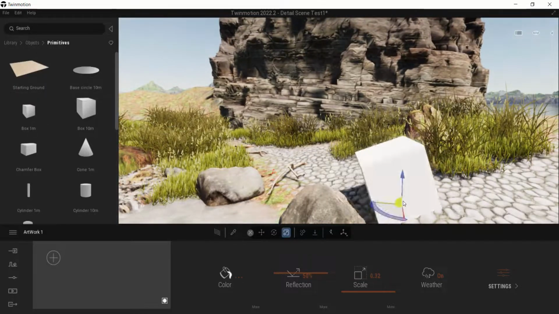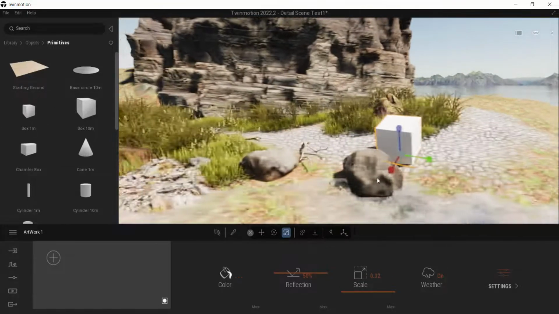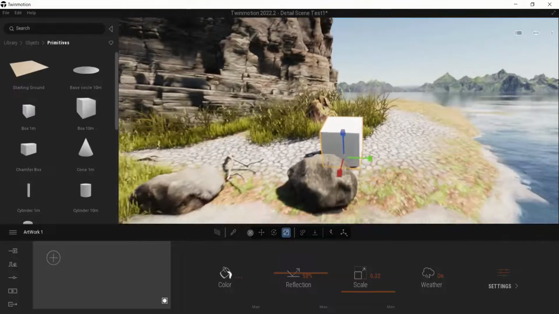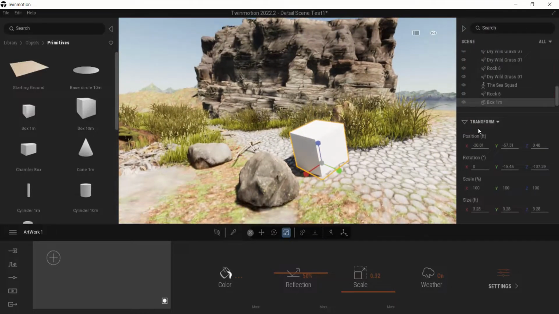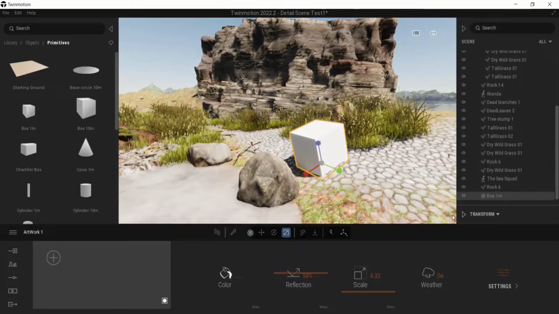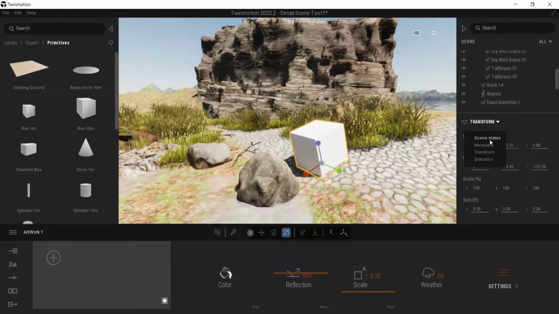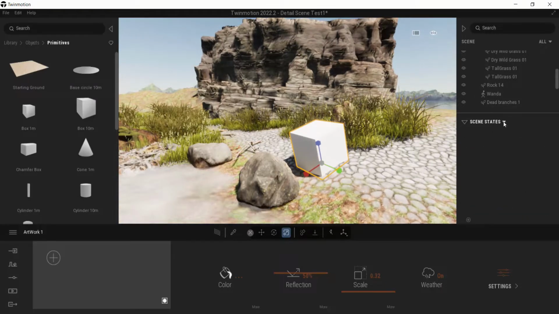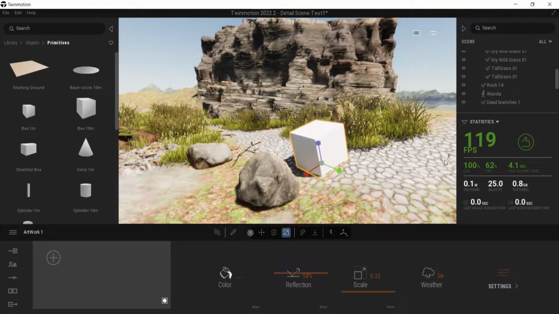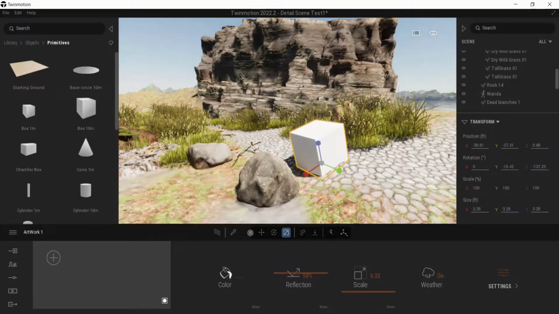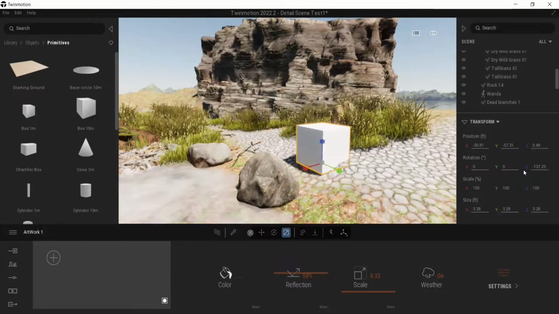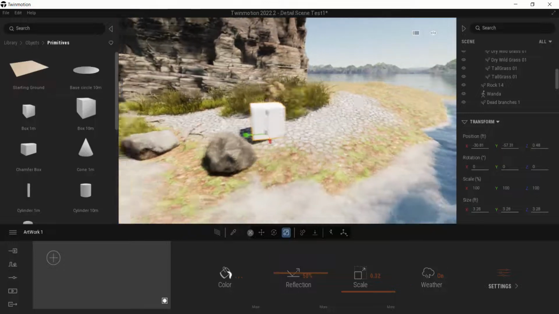So I'm just going to start with my 1 meter box, and let's level that out since it's snapping to the ground there. So I'm just going to go to my box right here. Scene stats are not scene states, but statistics are what's going to be showing up by default. Here we want to change that to transform. And in particular, we're really only interested in rotation, just setting that back to 0 and 0 since it came in sort of at a wacky angle.